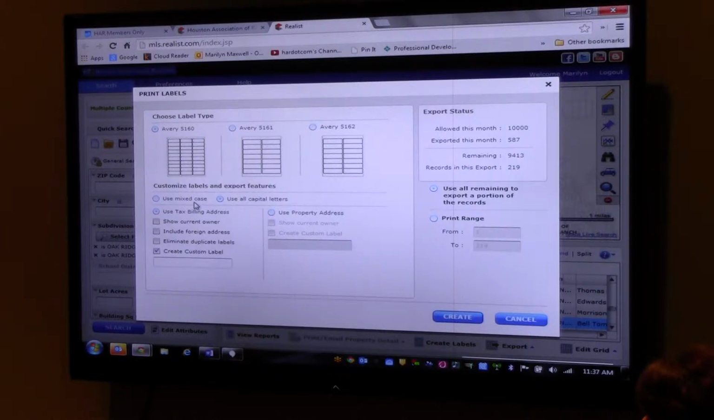And then the tax billing versus the property address. If the owner is an absentee owner, they live in Michigan, they're leasing out their home here, you mail something to Michigan is the address it's going to pull. The property address is the actual physical property in those sections of Oak Ridge. And you have on both the option to put a custom label.